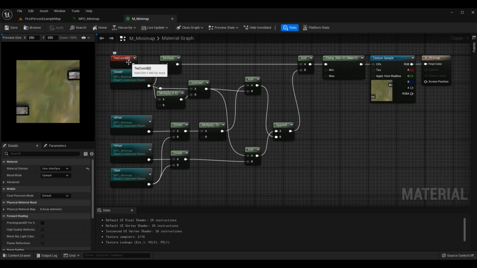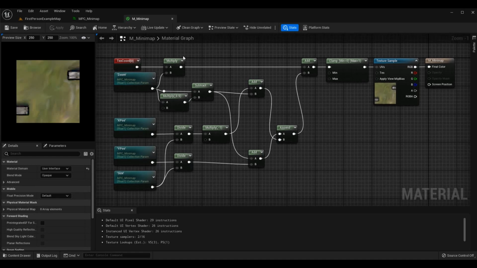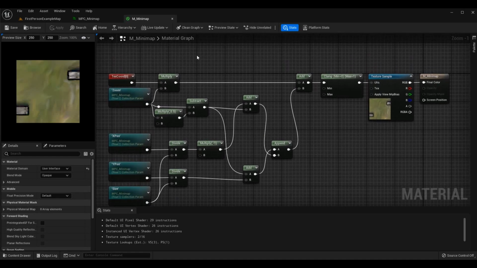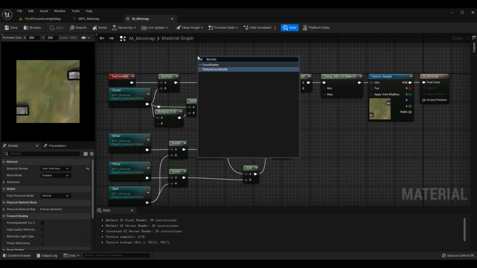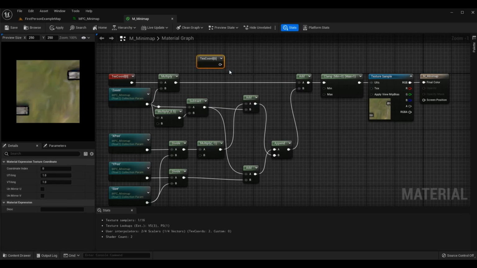Okay. So what we need to do is start with our texture coordinate here. And the way you do this is you can right click and you can either type texture coord and try and find it, or just search for texture coordinate. And it's a node here that is already made in Unreal. You don't have to do anything with it.